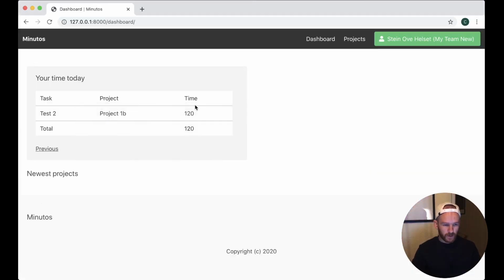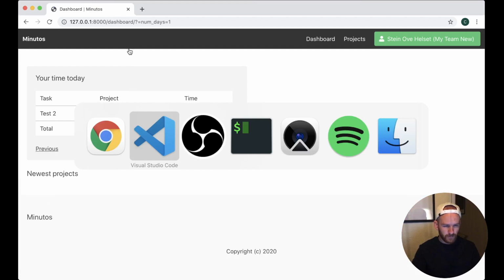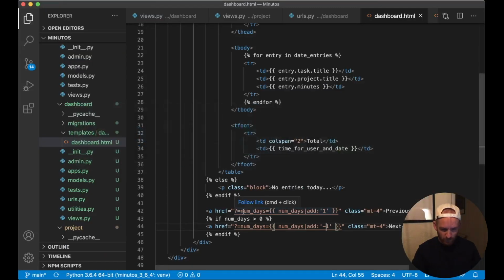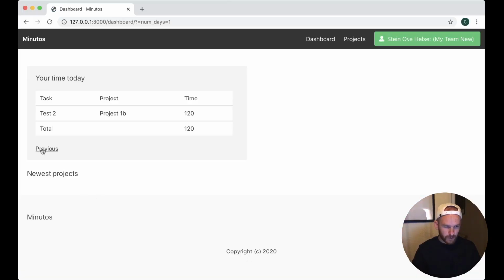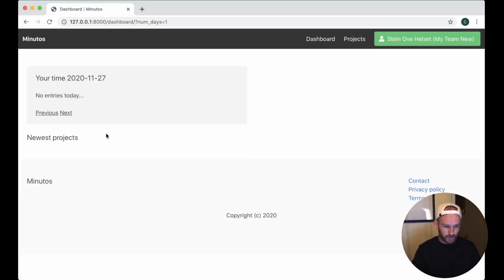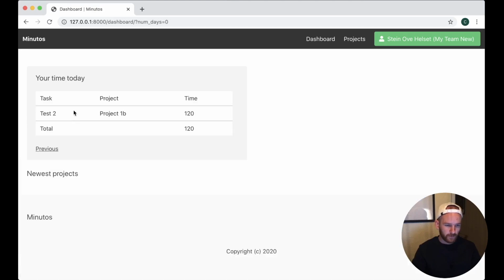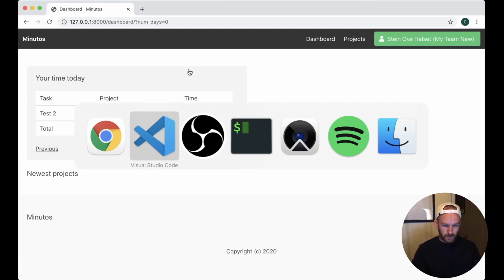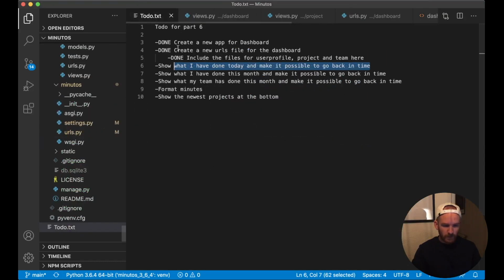So if I now refresh, you'll see the previous button. If I click it, I should go back in time, but I added one too many of this equal sign here. Refresh. So if I now click this, previous, I go back 1 day with 27, which was yesterday. I can go back to 26, and I can go forward again to today. Perfect. So now I can go to the to-do list. I can set this task to done.